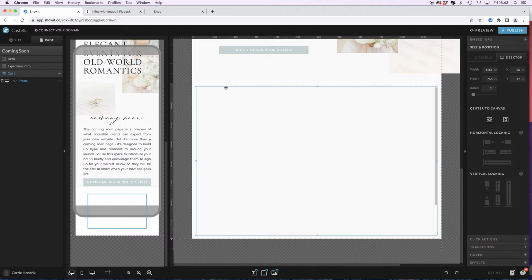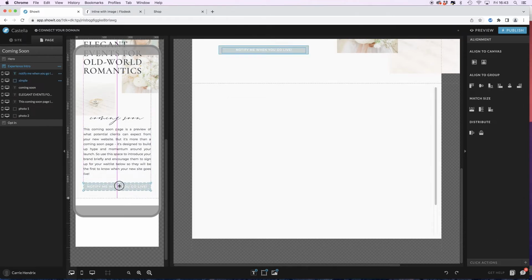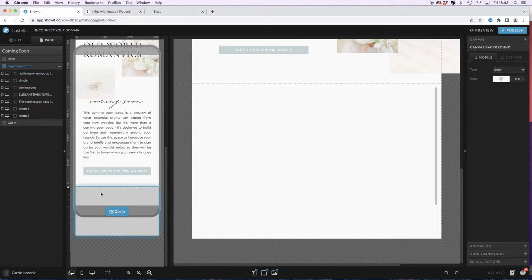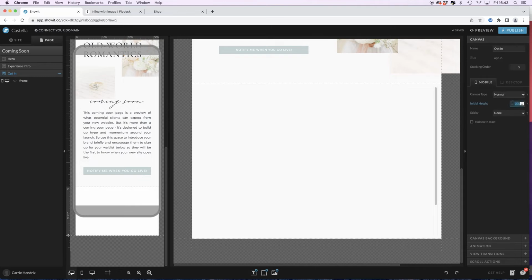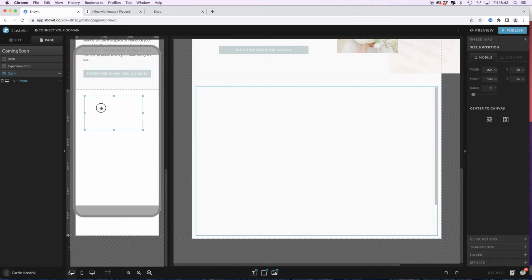Now that's just for the desktop view. You can't forget about your mobile view as well. So as I said, this page is still under construction, so I'm still tweaking the designs a little bit. I'm going to make that a bit bigger. Now this here is my opt-in canvas. Let's make that a bit larger. Let's say 600. Okay.